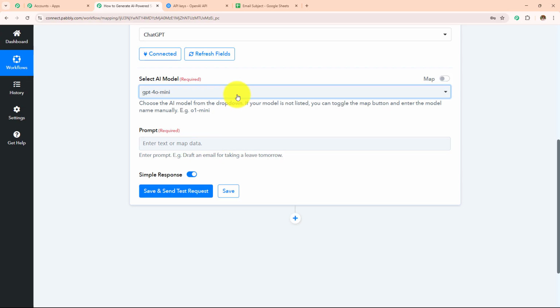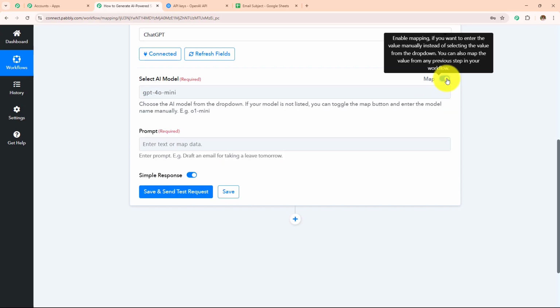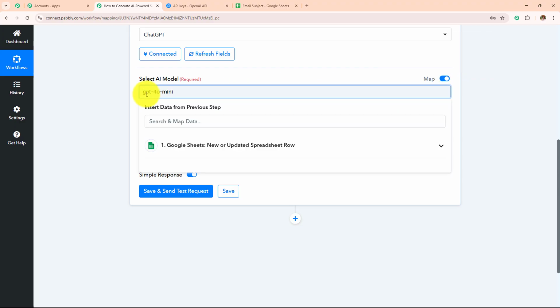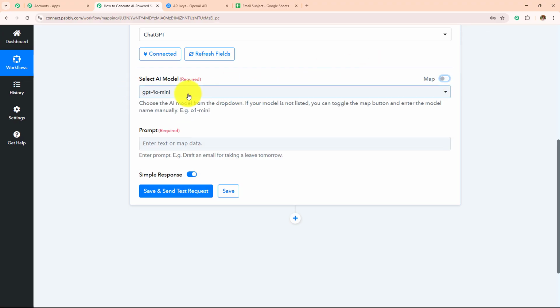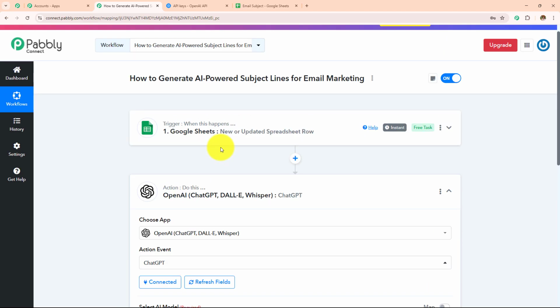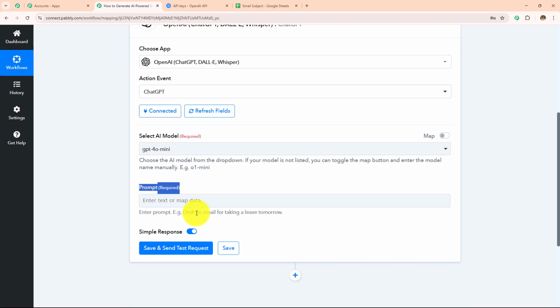If you do not find your AI model in this drop-down, simply toggle on this mapping button, remove this AI model and enter your own AI model. As I have my AI model in this drop-down, I have selected that. Next, I need to enter the prompt. So I'm going to enter the prompt in a way that I have given the email body and the topic in this Google Sheets spreadsheet. I'm going to map that response in this prompt and I want to generate the subject.